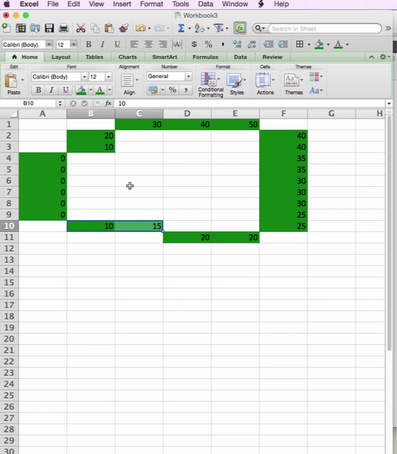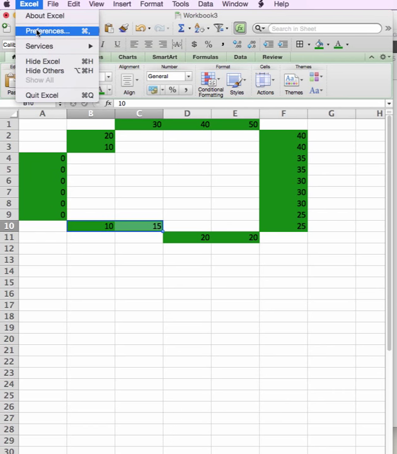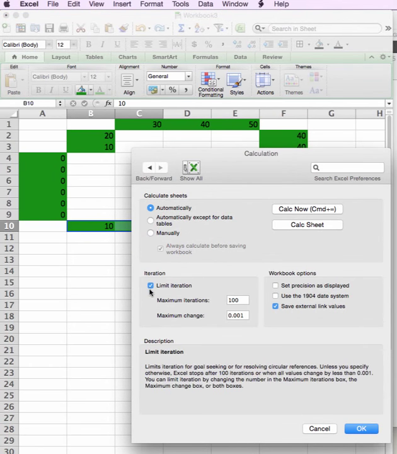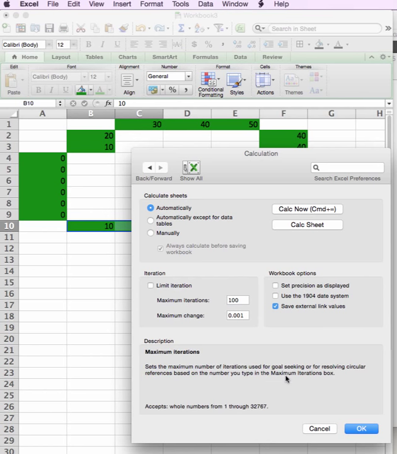Very important. Once you are finished with this assignment, you need to go back to the preferences and put the automatic computation back on and unclick the limit iteration values. That will put Excel back into its natural state of being.